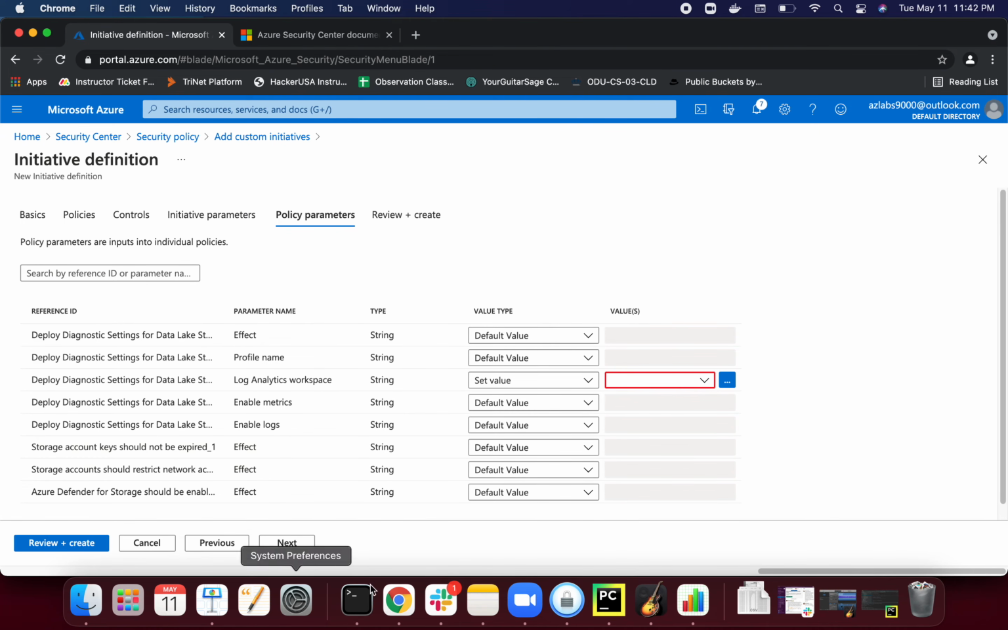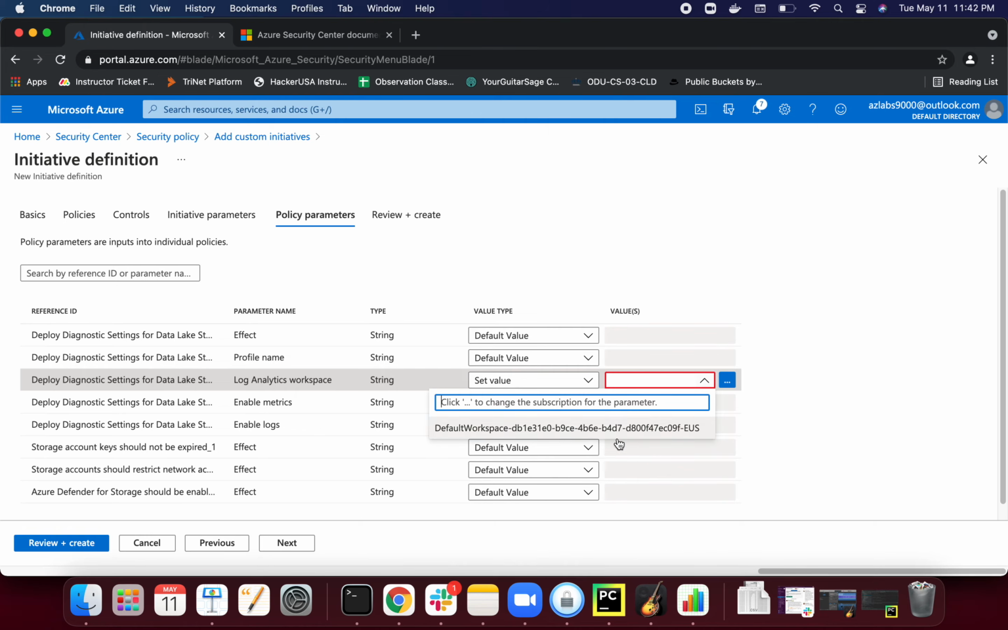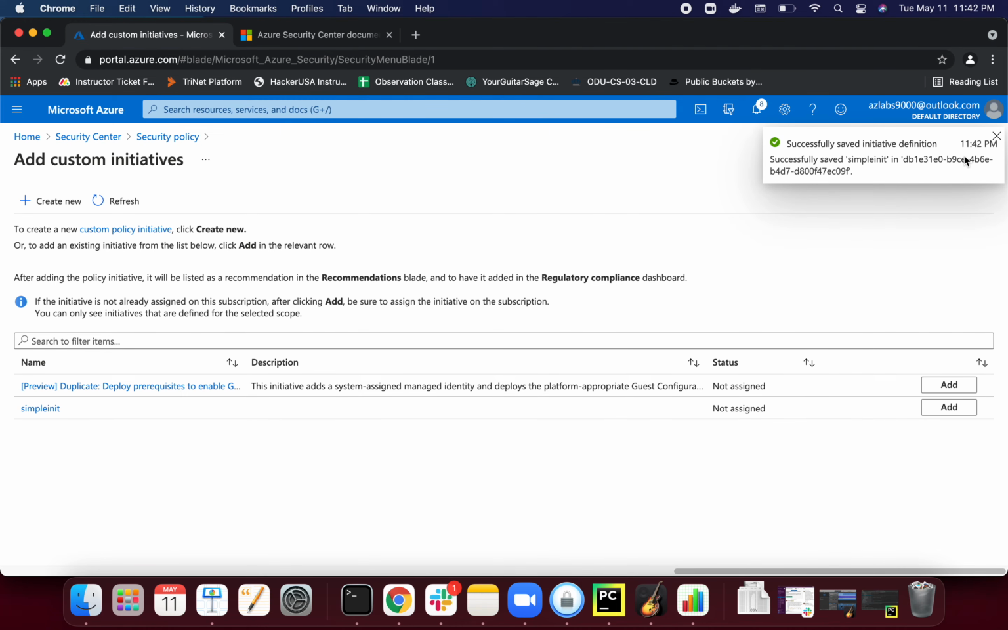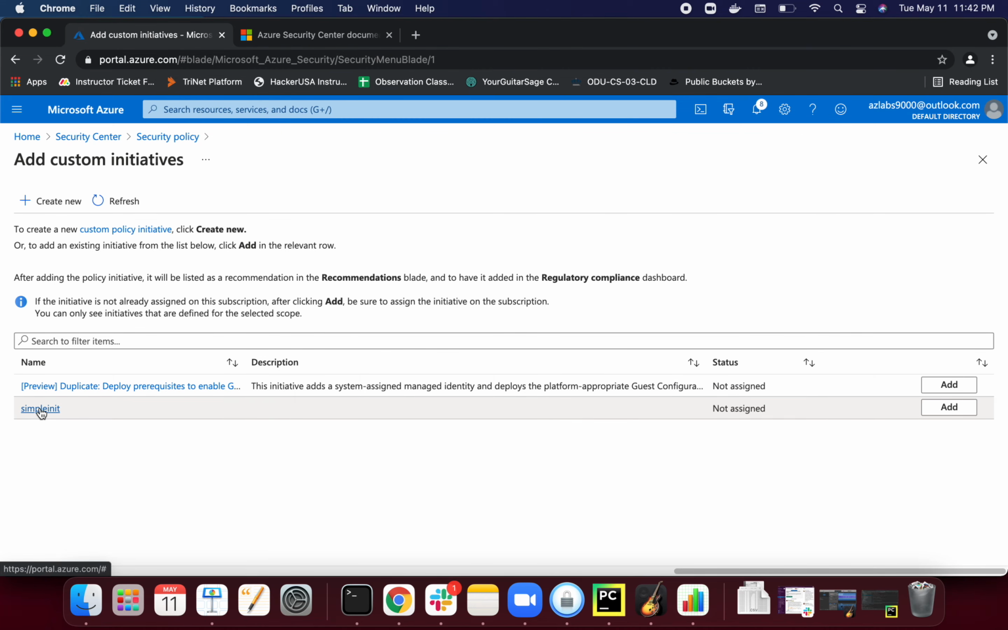Okay, here it's saying something, you have to get and come back. Let's try this one. Now it's working. So now this is successful. So now you see that I have one initiative that I just created. It's called a simple initiative.